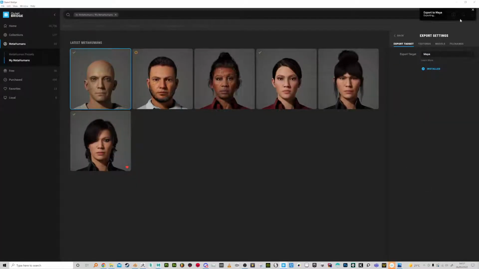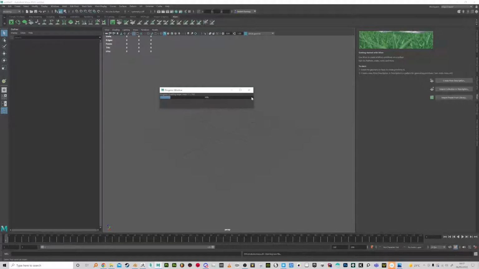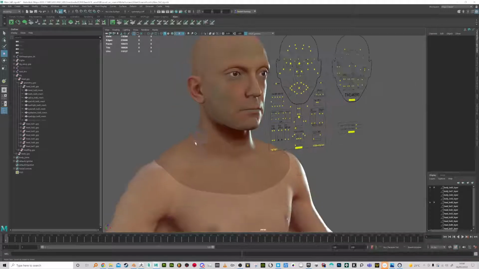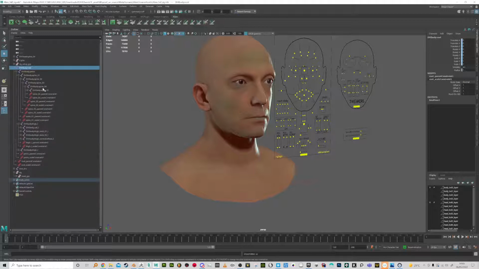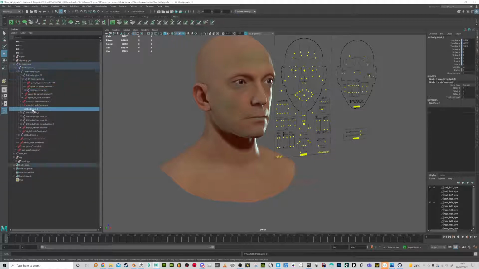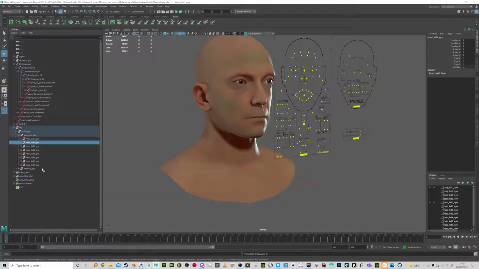So I've downloaded it and exported to Maya here. I'm using the pipeline that I've shown before, which is a tutorial that I've got on ArtStation. I'll put a link below to that.